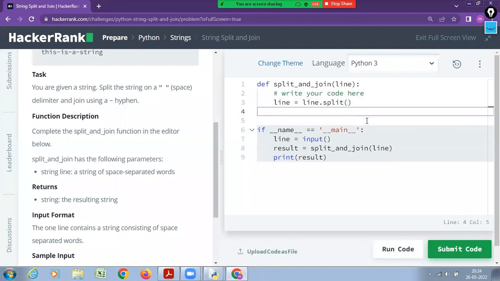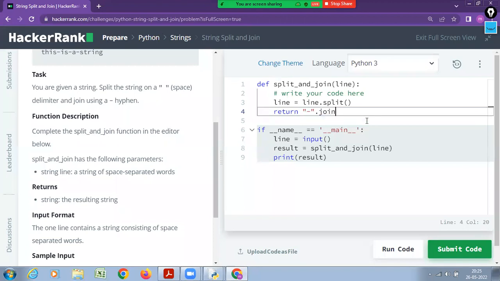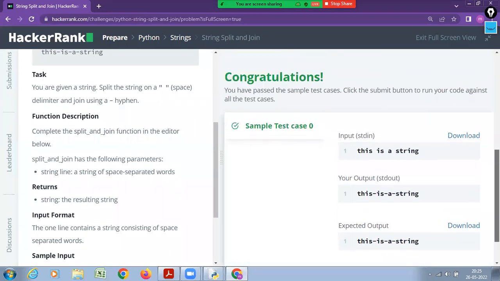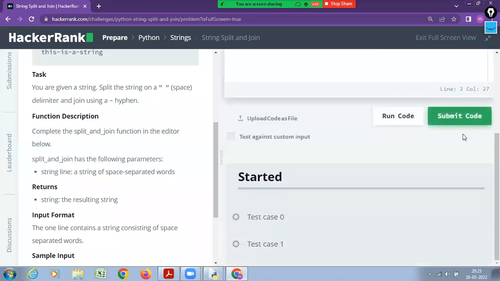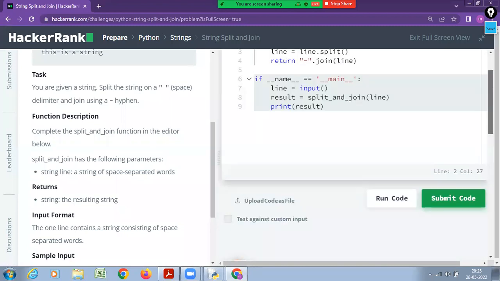And then next, I want to join with the hyphen. So return the string, in quotations, the hyphen, dot join of line. Okay, I will run this code. Next, submit and see whether all test cases are successful or not. So all test cases are successful in this.